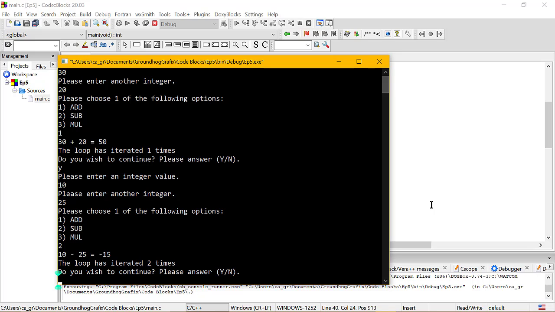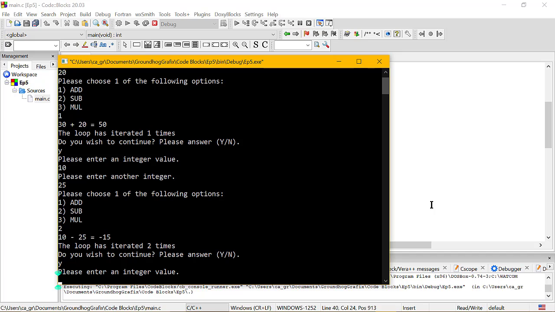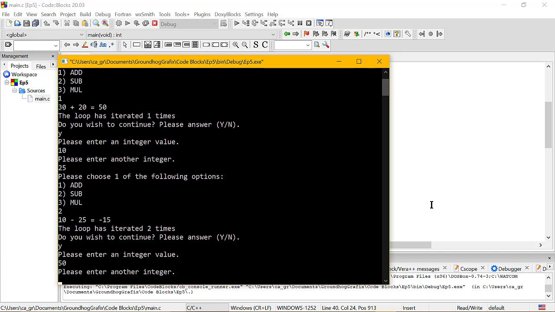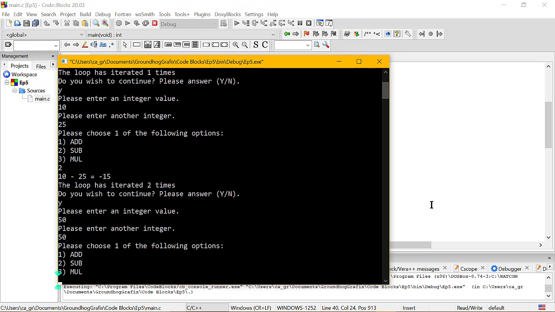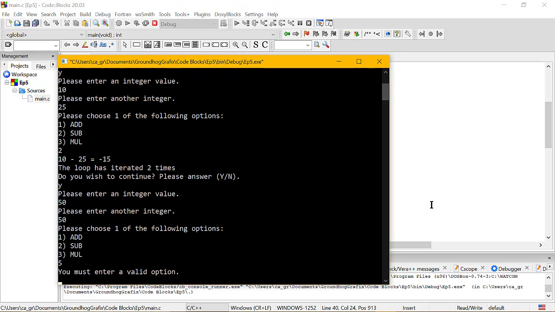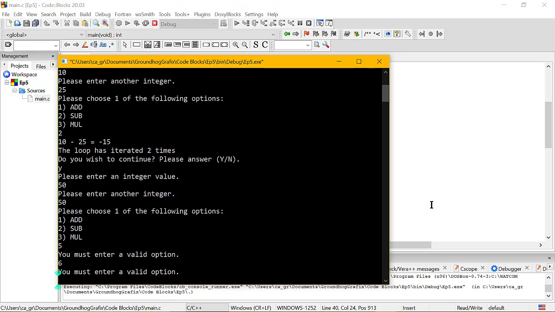That's right. Let's do another one. Enter an integer value, 50, and 50. In this case, let me enter something outside of our menu options. Let's go with 5. You must enter a valid option. So now it's polling me again to enter from our menu options. So let me enter 6. You must enter a valid option.